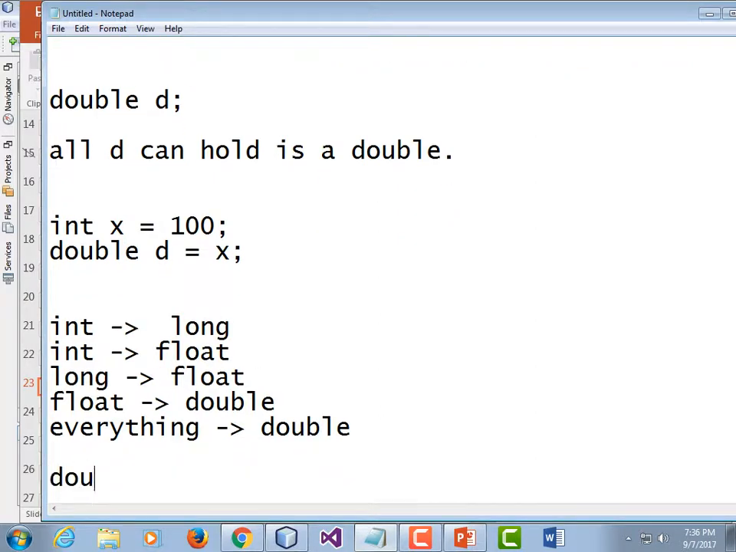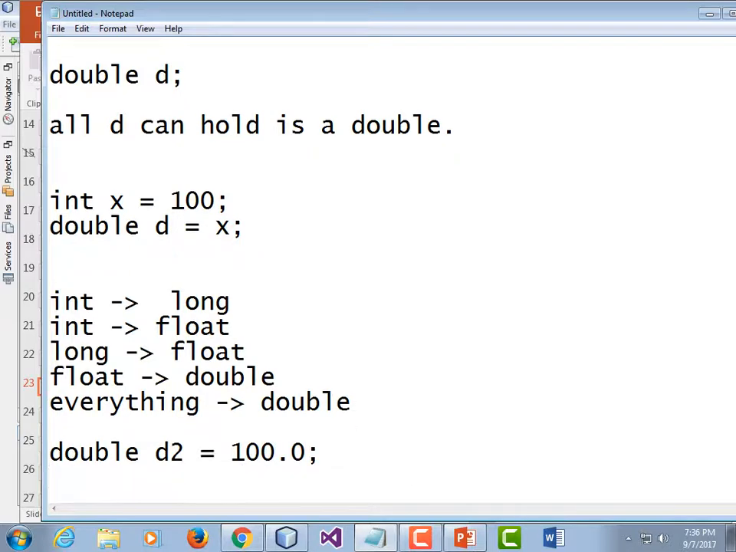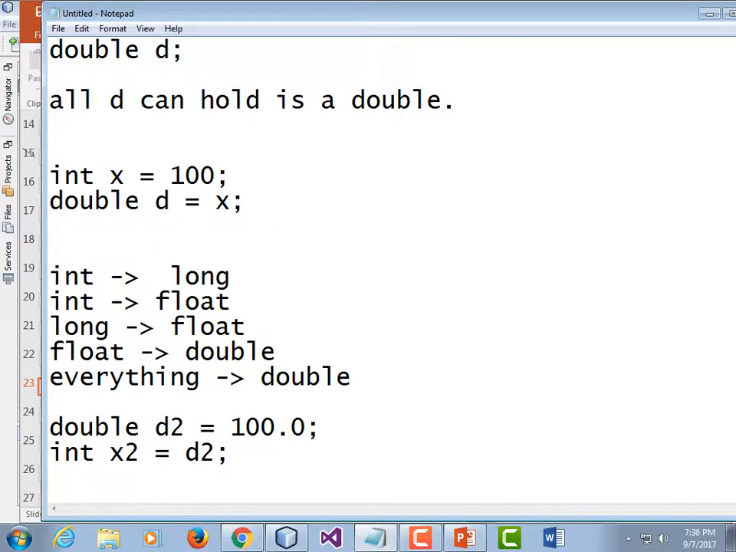If you try to do this, double d2 is equal to 100.0, and then you try to do int x2 is equal to d2. In this language, unlike C++, that's an error. C++ goes, okay, well, I guess I'll just round it down. No problem. Java won't do that automatically. It will not go from a higher capacity data type to a lower one. A double will not fit into an int.